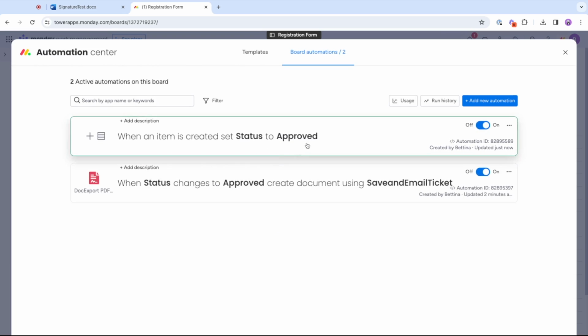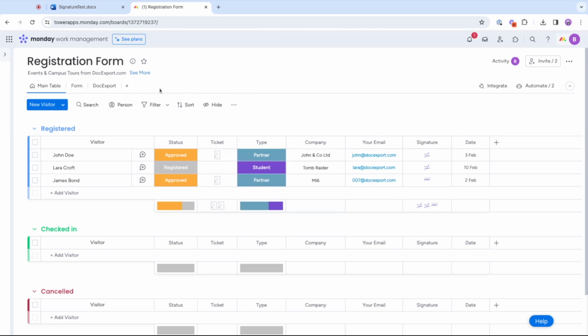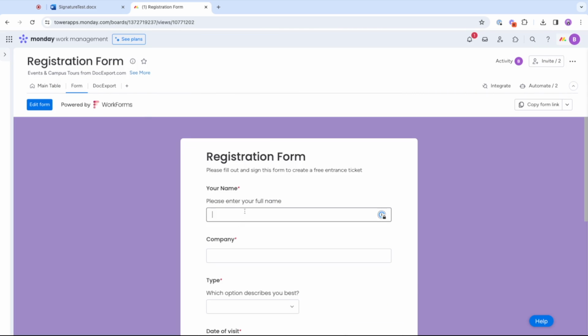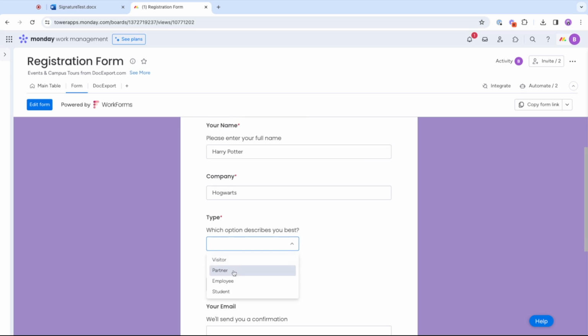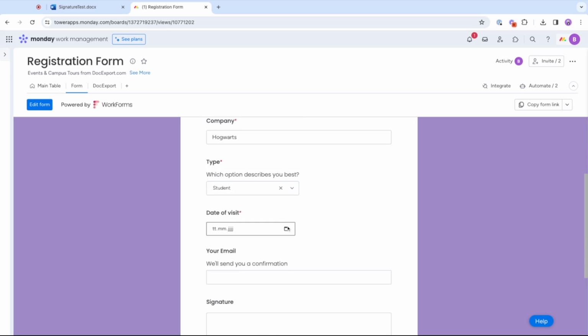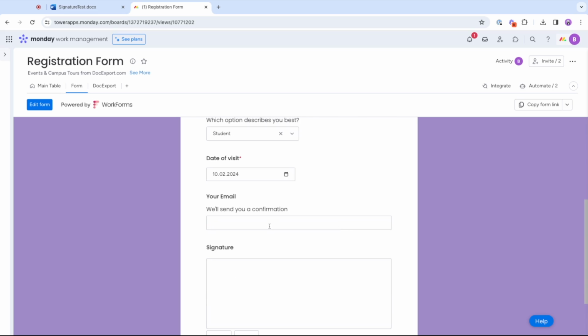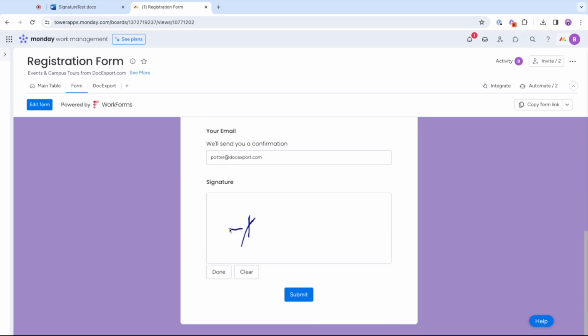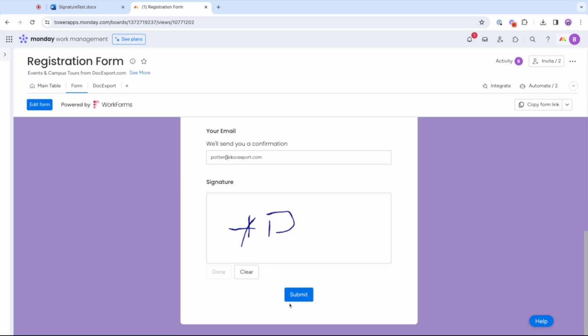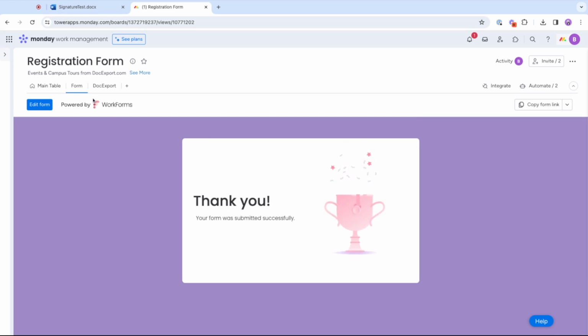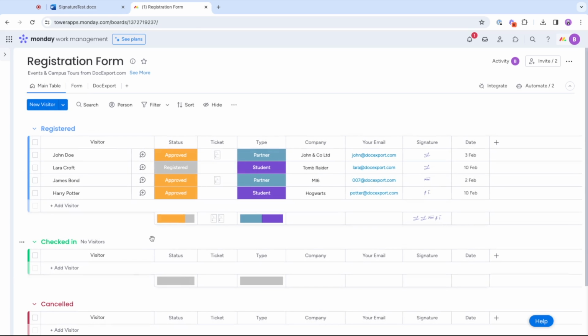Let's give it a try. I return to the form and fill it in once again. After clicking Submit, I go back to my board and can see that the status has been changed to Approved automatically, and the PDF file will appear in the File column a few seconds later.